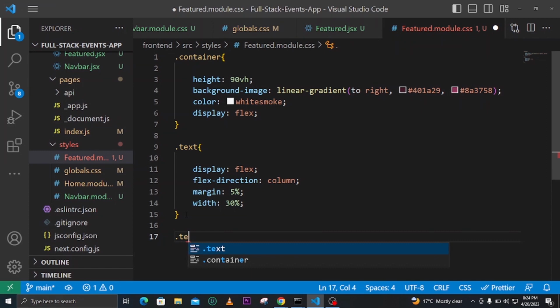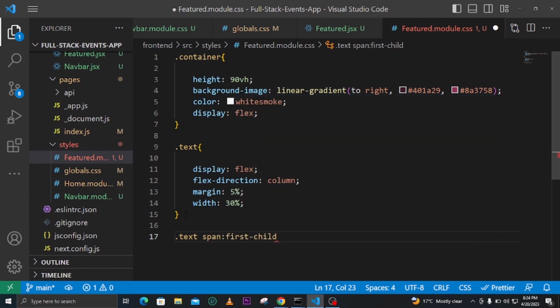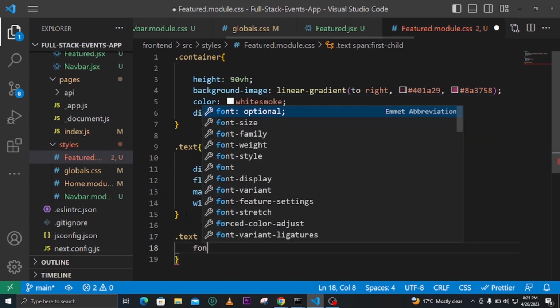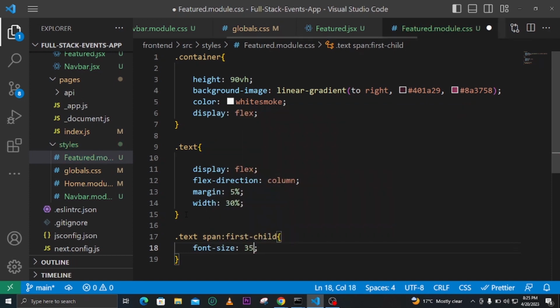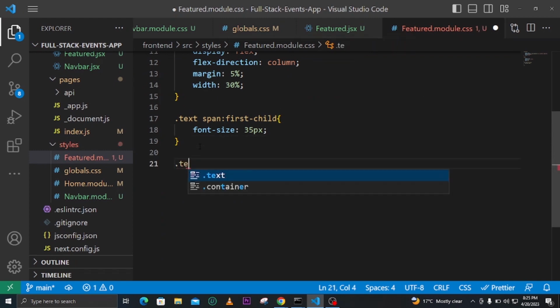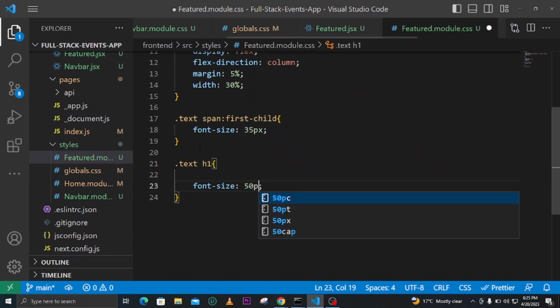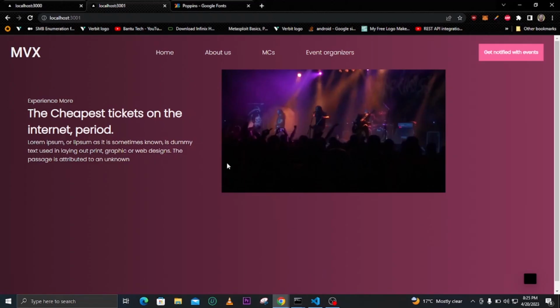So I'll say dot text, and then here I'll add text, and then style span, and the first span, which is first child, we just say font size. We want the font size to be 35 pixels. And the other thing is that we can style the header, or h1, and here this is h1, and I will say font size to be maybe 50 pixels. I think that's okay right now. And let's see how it will look.